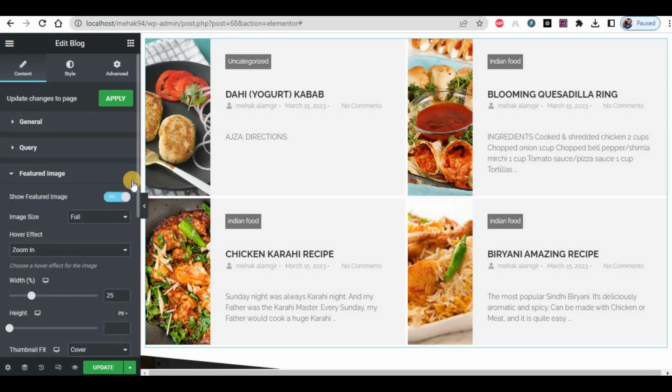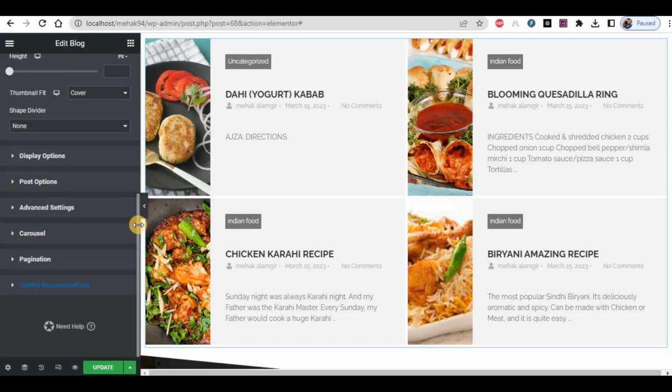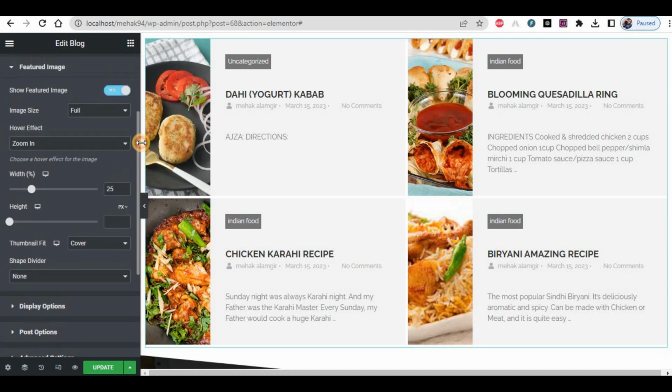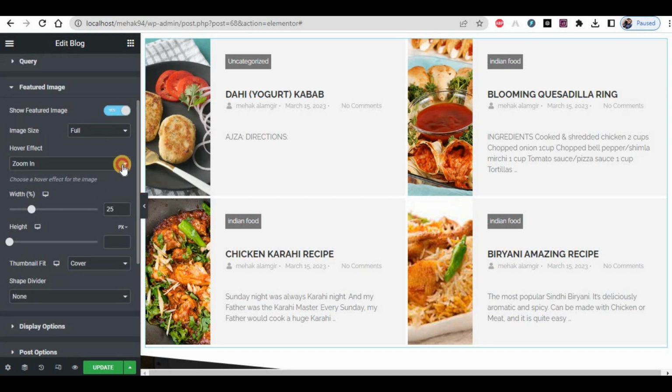If you want, you can add the feature image setting as well, so that you can choose how much width you want your feature image to display, the size, the full size, and whether you want it to zoom in, zoom out, or anything that you want. You have different types of options over here, so you can select it, but I'm going over here with the zoom in option.